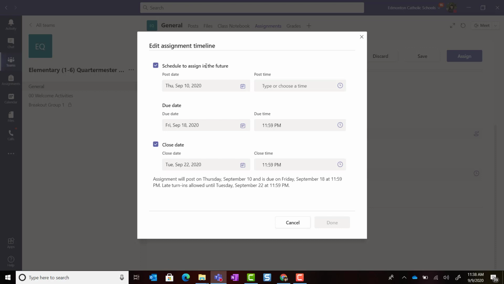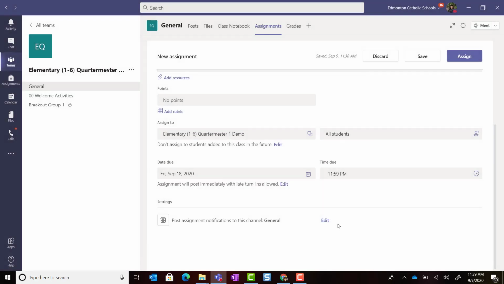This is perfect if I am working late at night and posting assignments to my class team. Guaranteed there will be a keener in class who is on the class team, sees the assignment posted, and starts working late at night. I want to prevent that from happening, so I can work on developing the assignment and then set it to post the next morning. All right, once I'm finished editing the assignment timeline, I simply click Done.